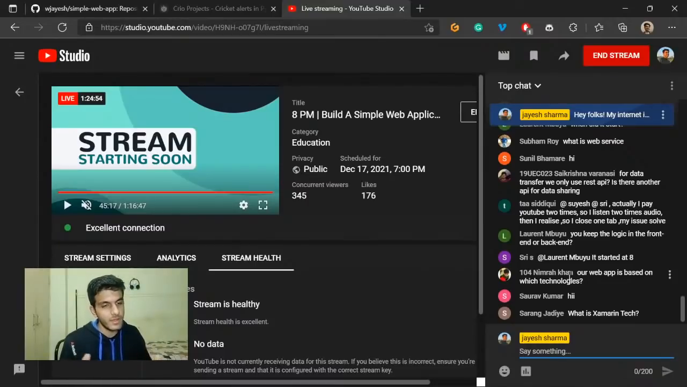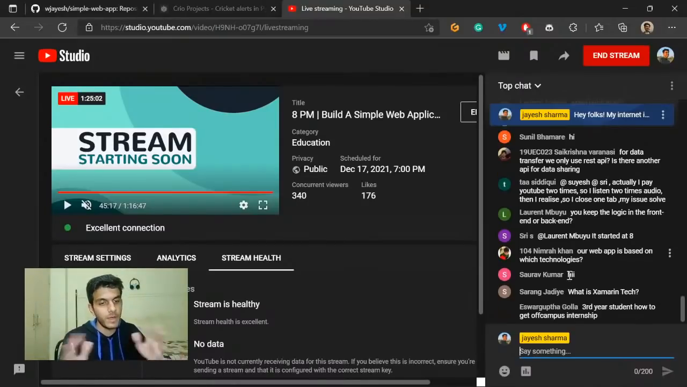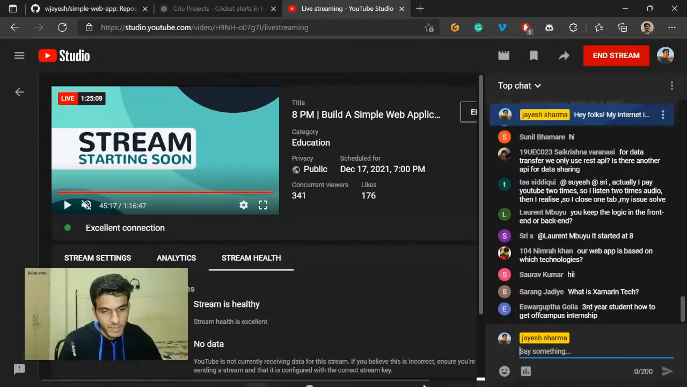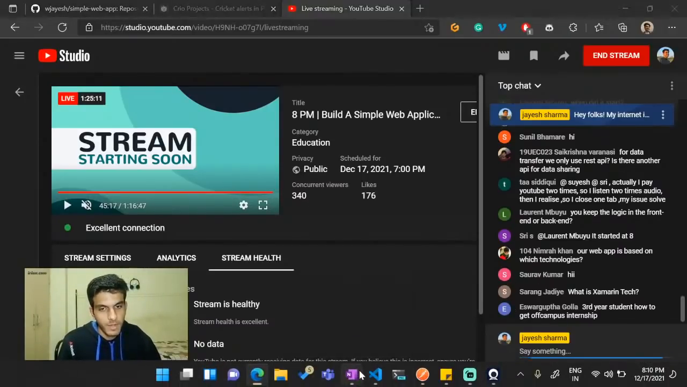Xamarin Tech is not in the scope of this discussion, but Xamarin is a cross-platform language which you can use to develop applications. So you can check that out, but that is not a part of the scope. You can also use Xamarin to build web applications, of course. Okay, so this is out of topic here. So let's just get back to the stream and we'll continue.